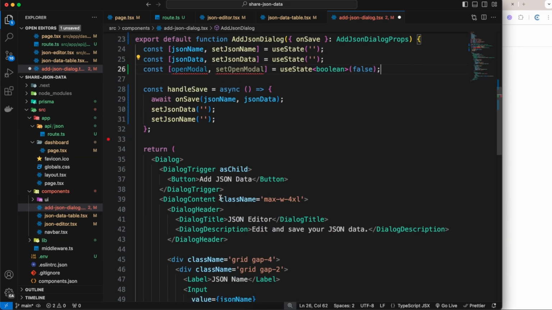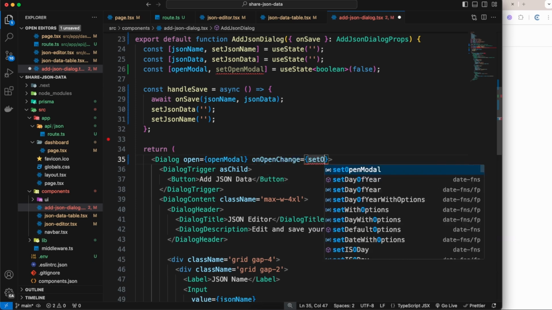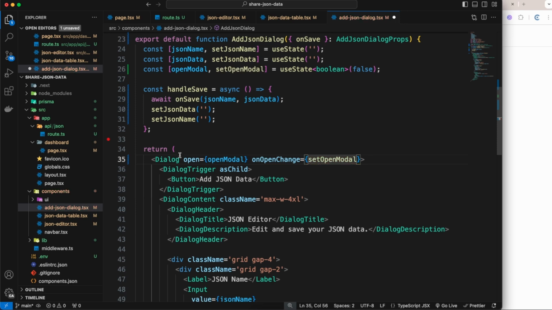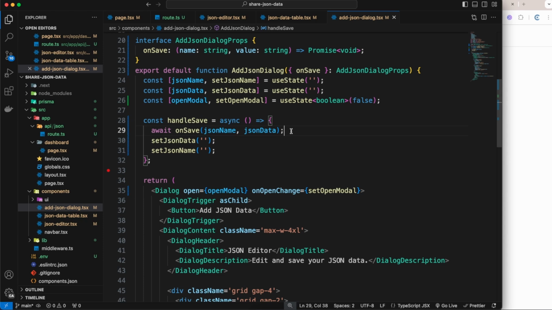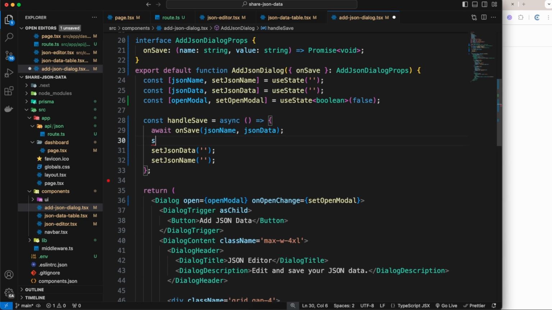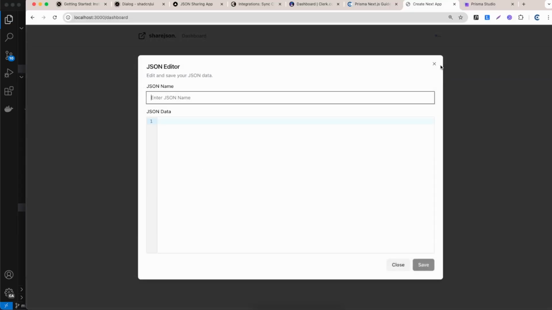And then here on this dialog, we have open props basically. So we can have open like this, set equals to open modal. And also, we also need to send open change. On open change should be set open modal, like that. And this button right here, I think let's just try it, right? So here I'm gonna say set open modal into false to make that close. So let's click this now, and I'm gonna close it from here. It works. Close that from here. It works.